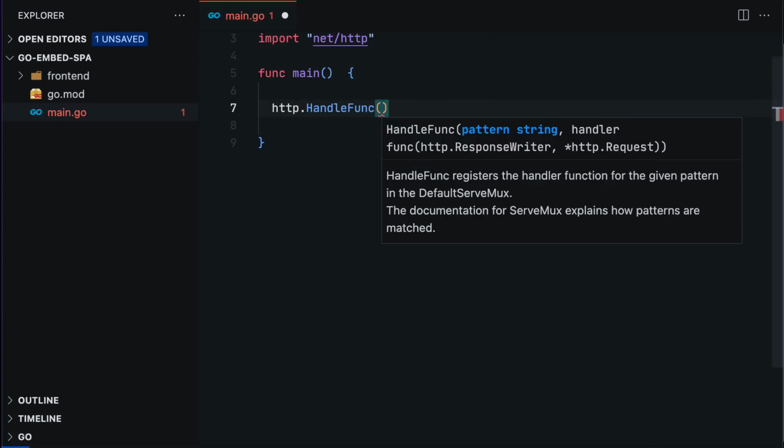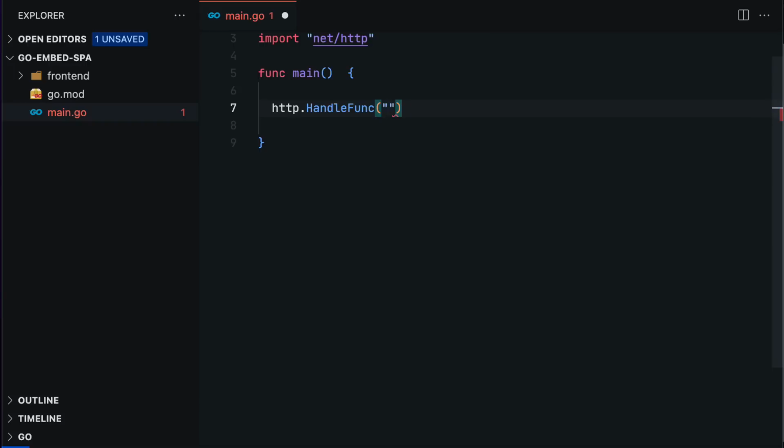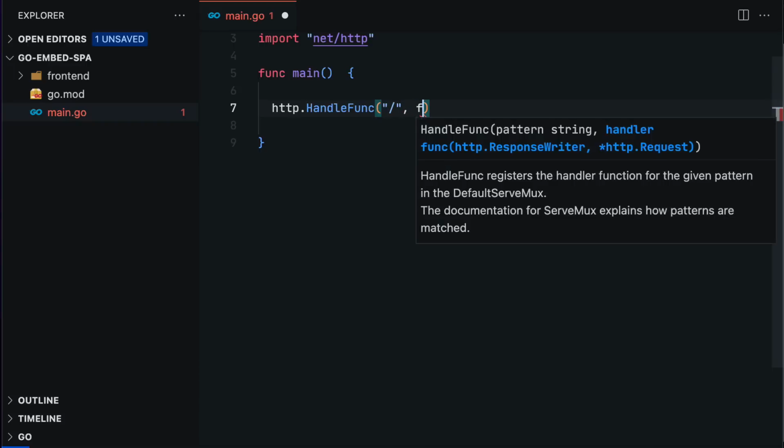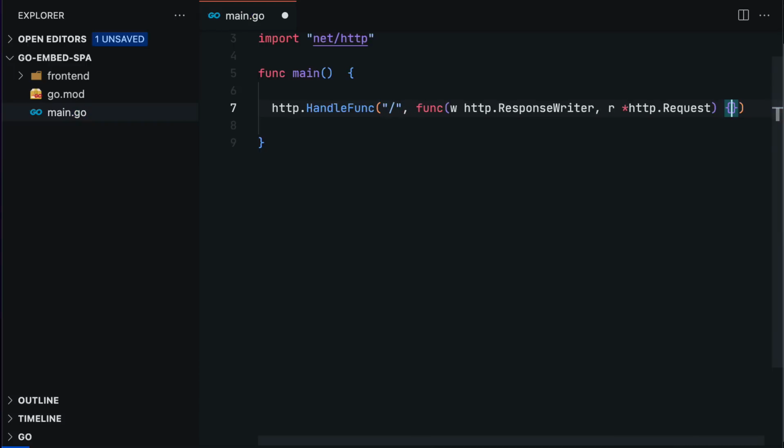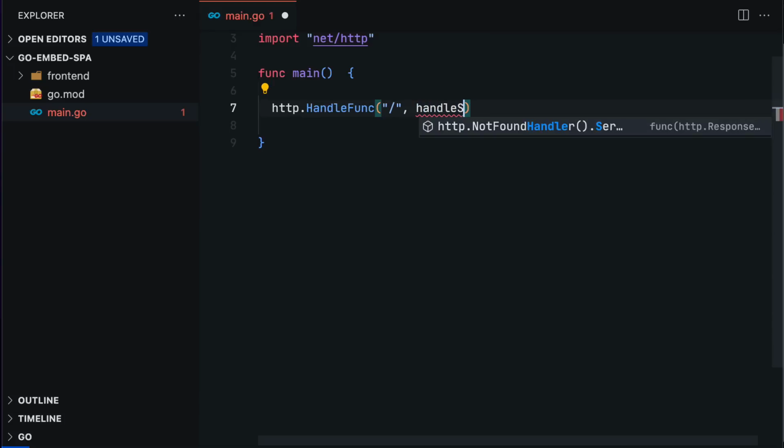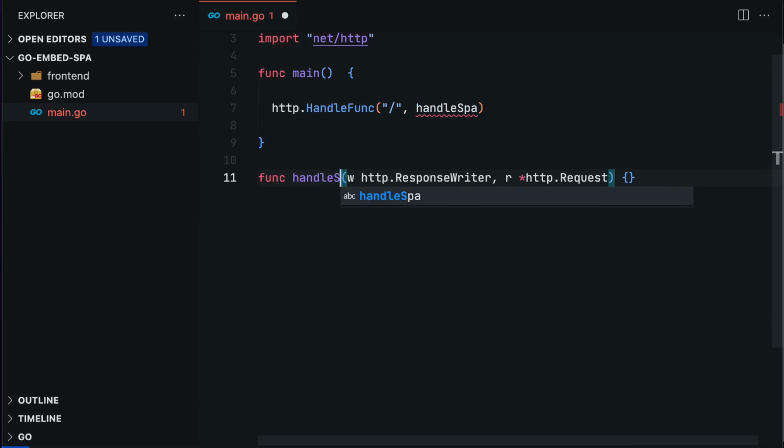If we hover over the function, you can see that this function has two parameters. The first parameter will be the route pattern, a slash for the root path. The second parameter will be a callback function with an argument of http.ResponseWriter and a pointer to the http.Request. Let's move this callback into a function called handleSpa.